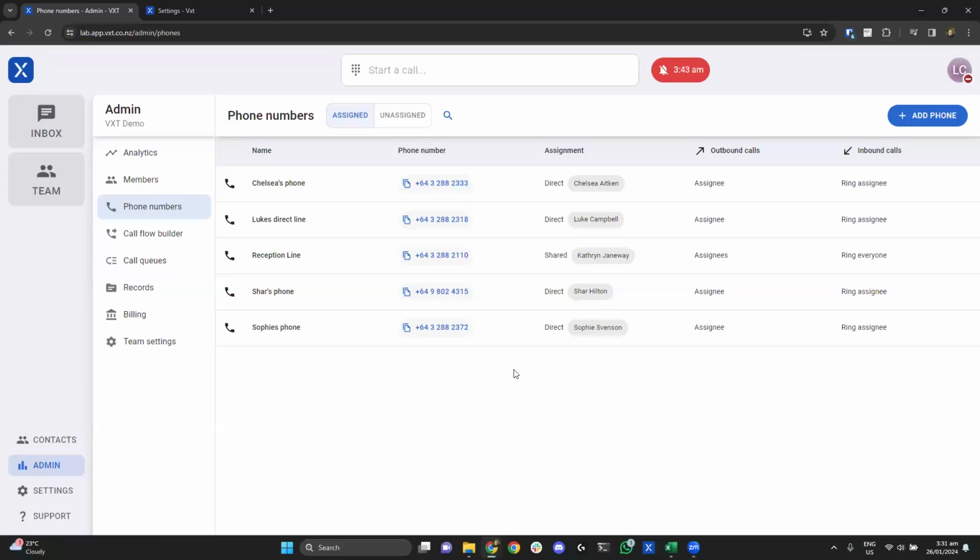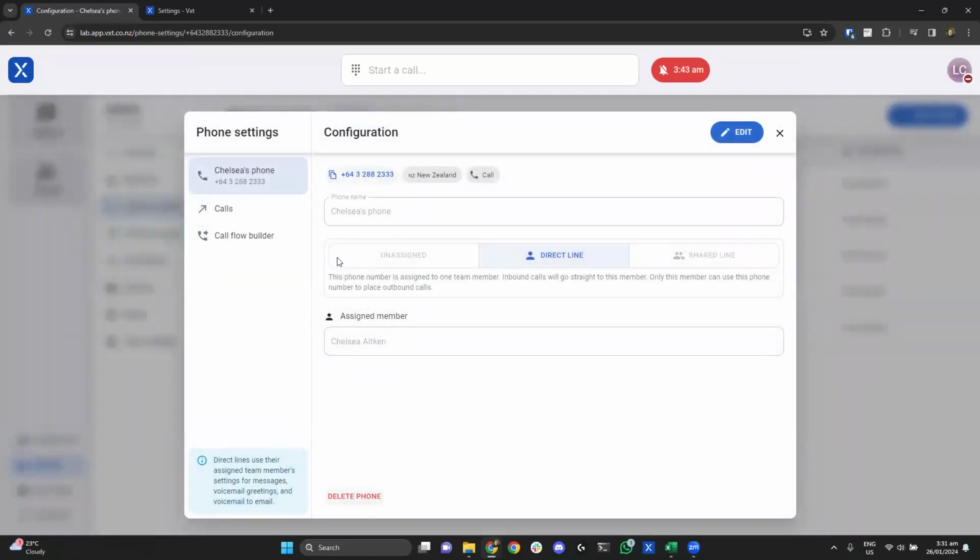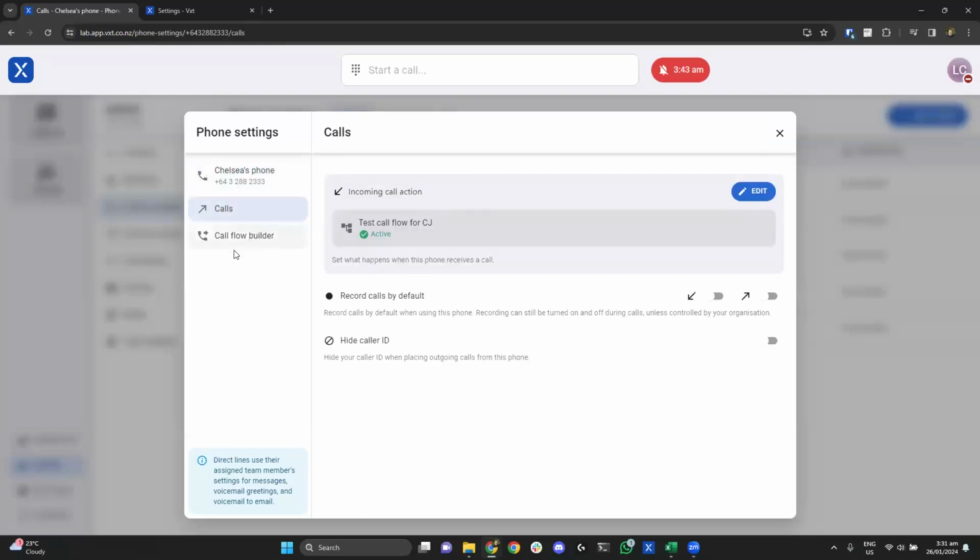So if I wanted to manage any of these phone numbers, for instance, we'll go back to Chelsea's phone. I can just click on the phone number here. It'll take me into that phone number settings, and I can change anything I want to. So I can manage, of course, the call recording settings on that phone number. So if I wanted to make sure that all of Chelsea's calls are being recorded, I can enable that. If I wanted to divert Chelsea's calls because she's sick or on leave, I can do that here as well.